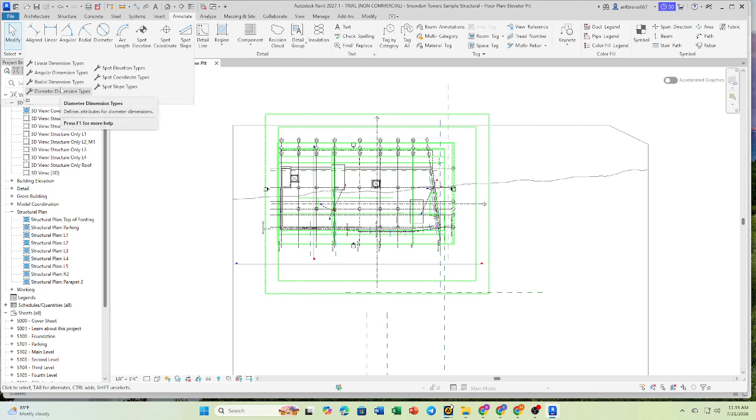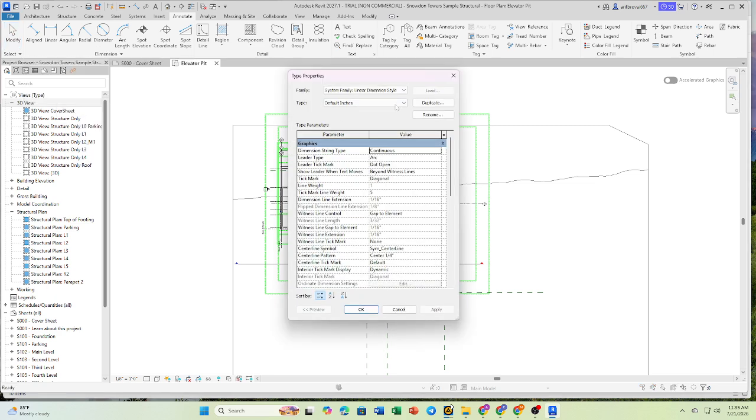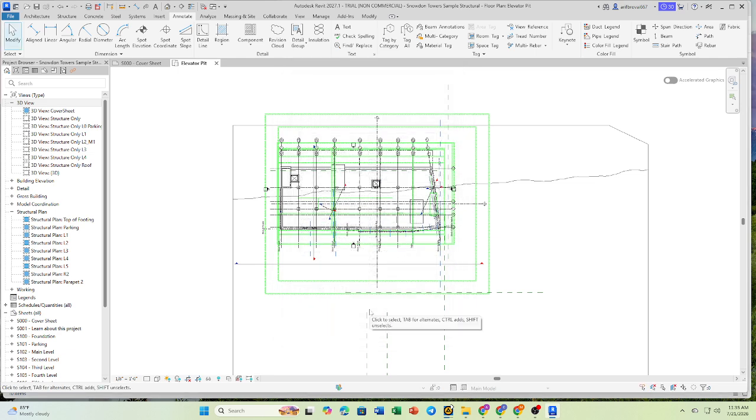If you need to adjust the appearance, select the dimension and use the Properties panel to change the dimension style, text settings, or other formatting options. You can also add additional witness lines by selecting the dimension and choosing Edit Witness Lines, depending on your project requirements. Continue placing dimensions wherever they're needed to clearly document your design.